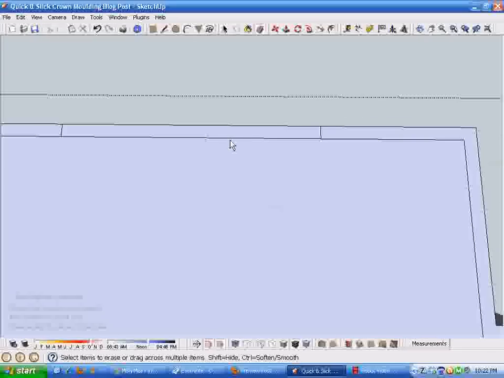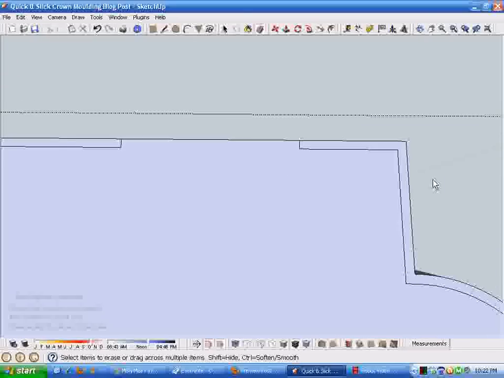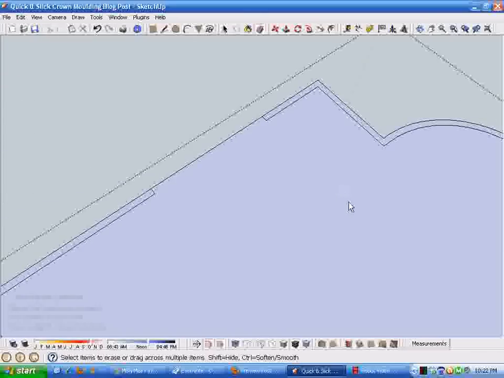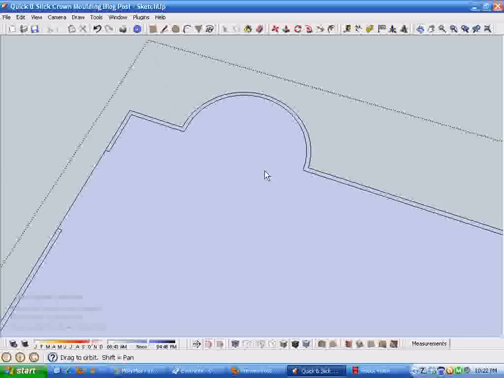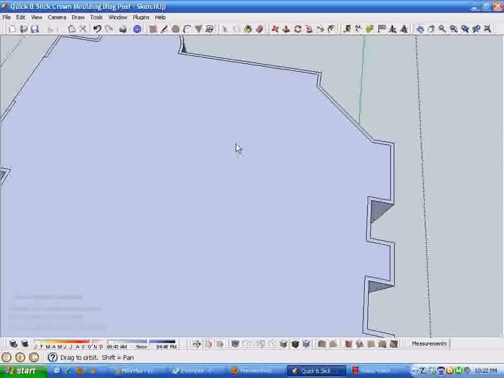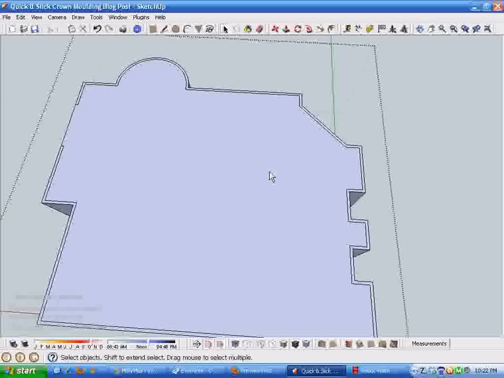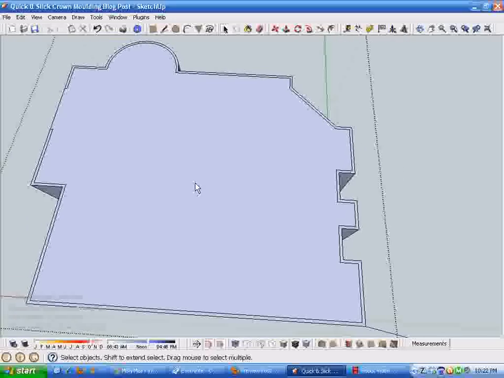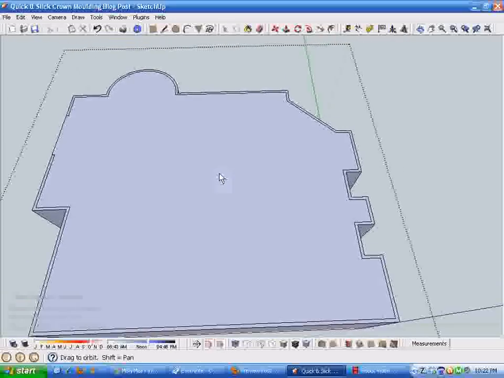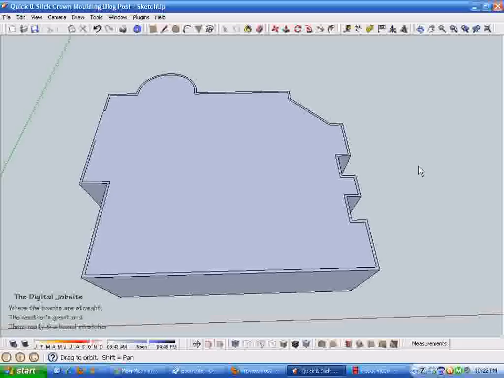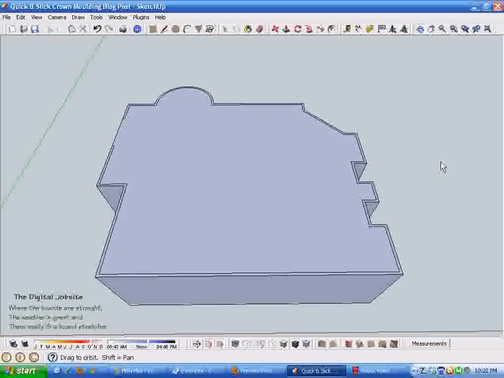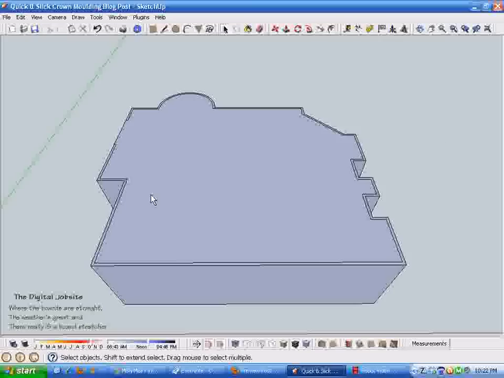So now I'm going to erase this line. Now we have an offset line maintained that goes around the building, and in these two spots the offset line returns to the wall. What that gives us is the path that we're going to use for Follow Me, and that finishes the setup portion of this tutorial. We'll come back to this model and add the crown molding profile and do the digital installation in a bit.